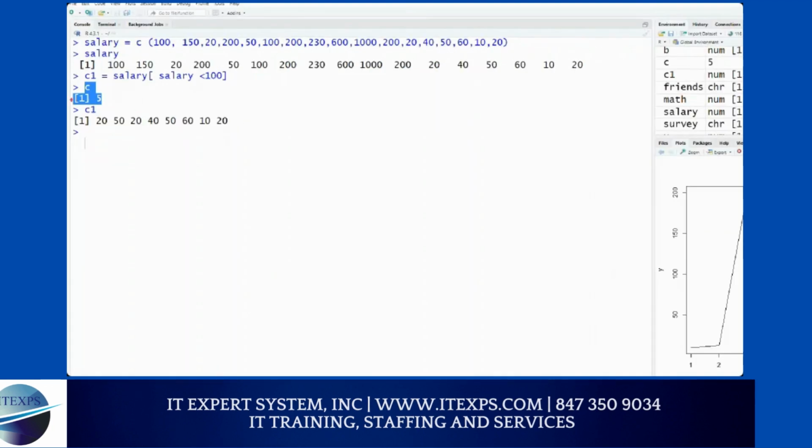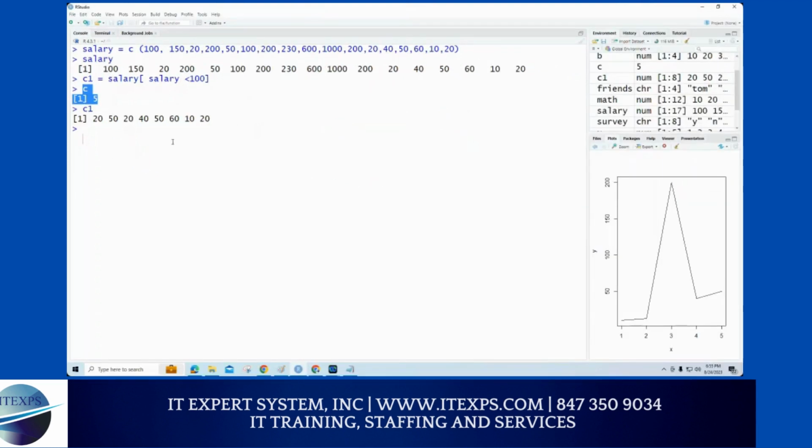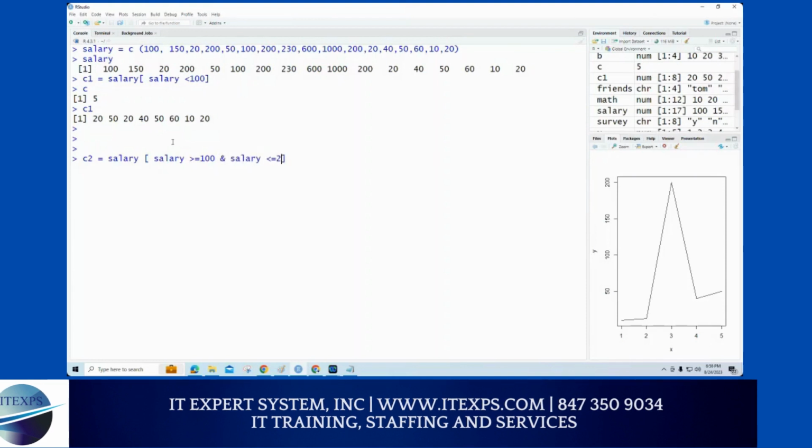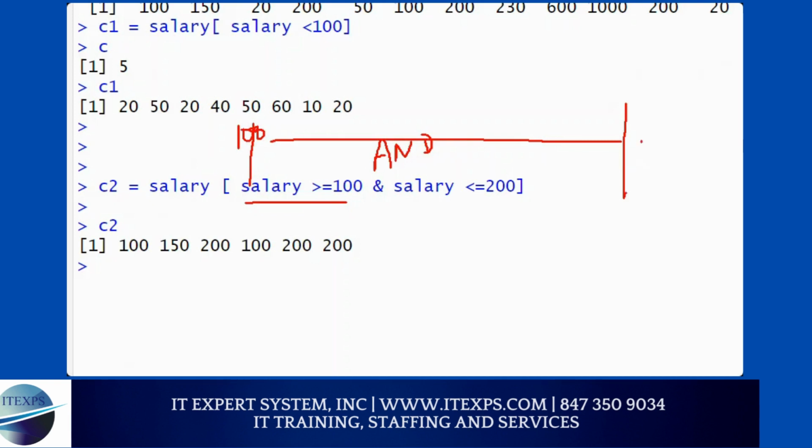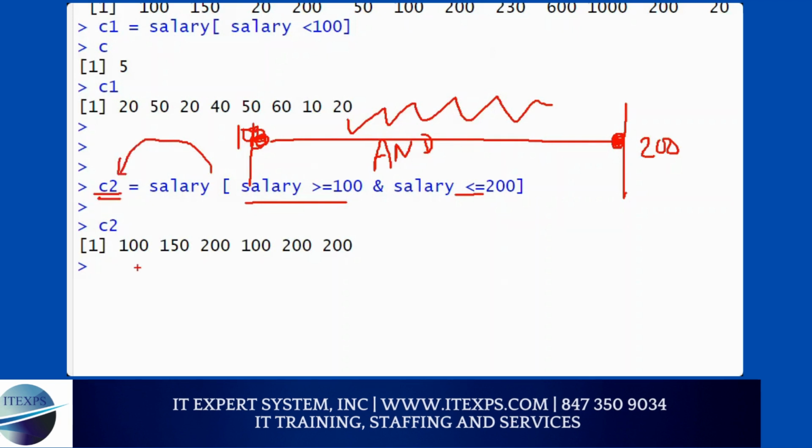Any other question? So what would be the condition for the C2 vector where I want values between 100 to 200? C2 equal to salary in the bracket, salary is greater than or equal to 100 and salary is less than or equal to 200. Very good. You seem to be doing very well, right? Anybody can understand this, this is the business. It's very simple. Salary is greater than 100, and this is nothing but AND. So you are drawing out two points, 100 and 200. Anything between them, I use the equal sign also, so this is also included. After doing that, I created another vector, which is C2, and you can see all the data which falls in that range. Try it out.